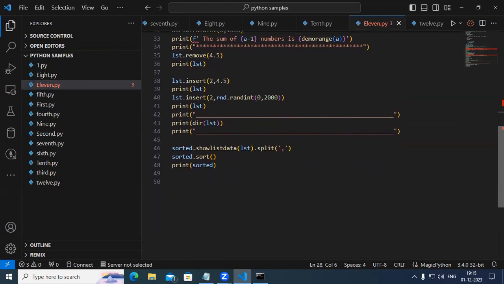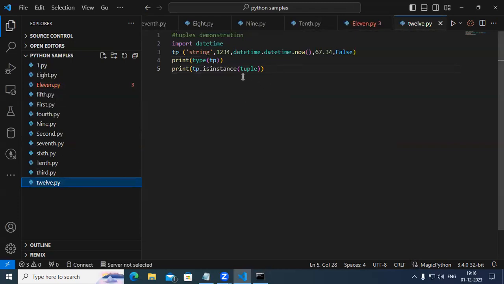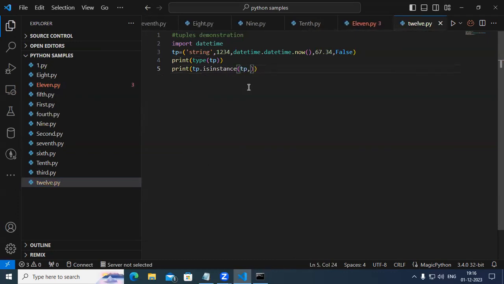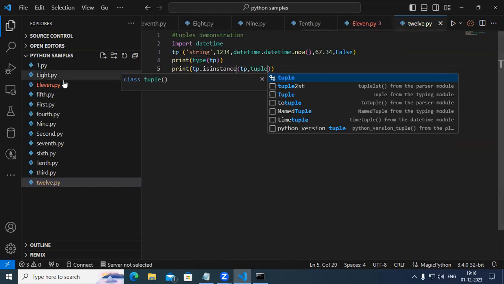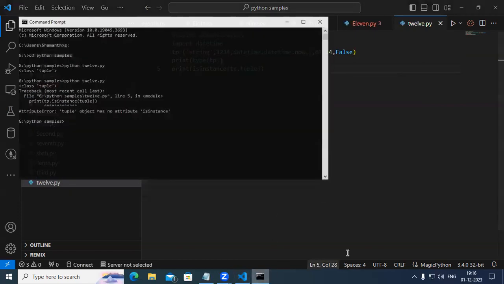Okay, where we have shown that is instance, it is like this. So the syntax was basically wrong. I need to go with isinstance, followed by here it is TP, then a tuple we need to put. Then we need to remove this TP here. In that case, it can print whether it is true or false.